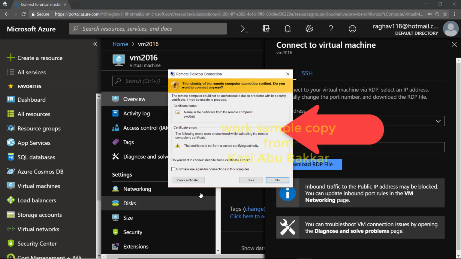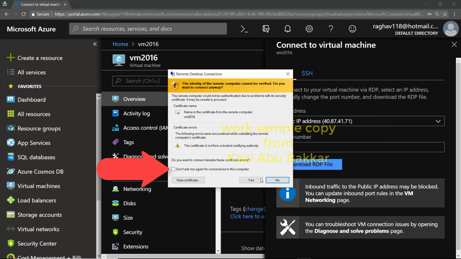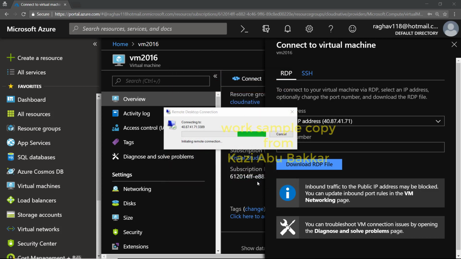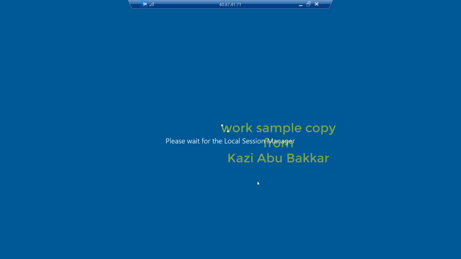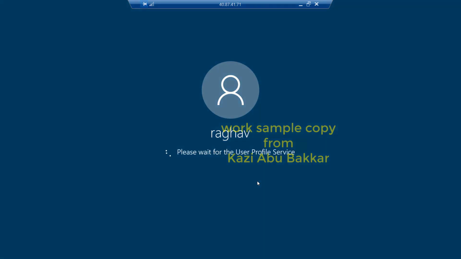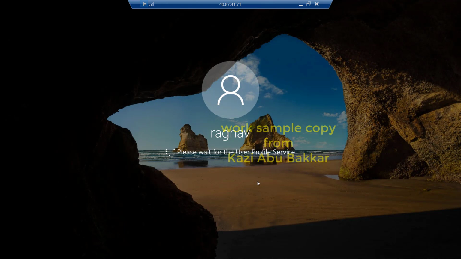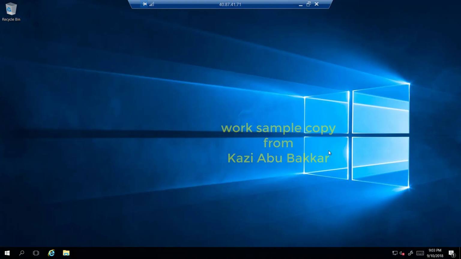Here, RDP will ask you to confirm whether you want to connect to the remote machine. You can choose to check this checkbox to remember your decision. Anyway, we do want to connect to the VM, so let's click Yes. Let's wait for the RDP connection to be established. Okay, we have logged in successfully. The first time you connect to your VM, it may take slightly longer as Windows initializes some system settings. Let's allow the initialization process to finish. Now we are inside our virtual machine.